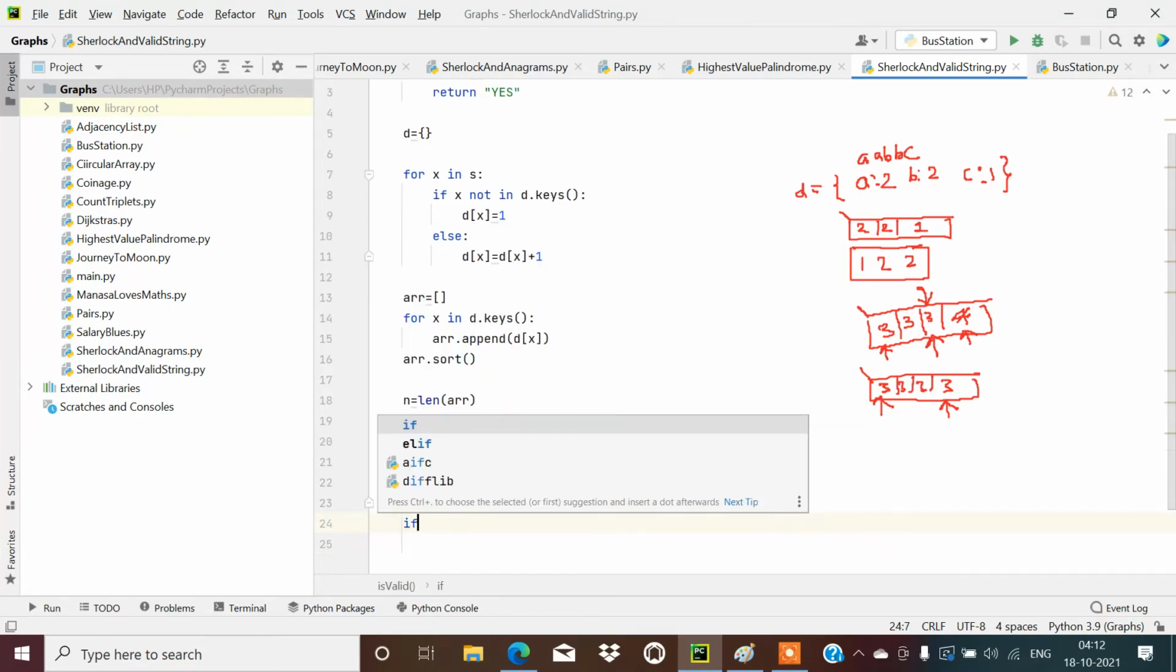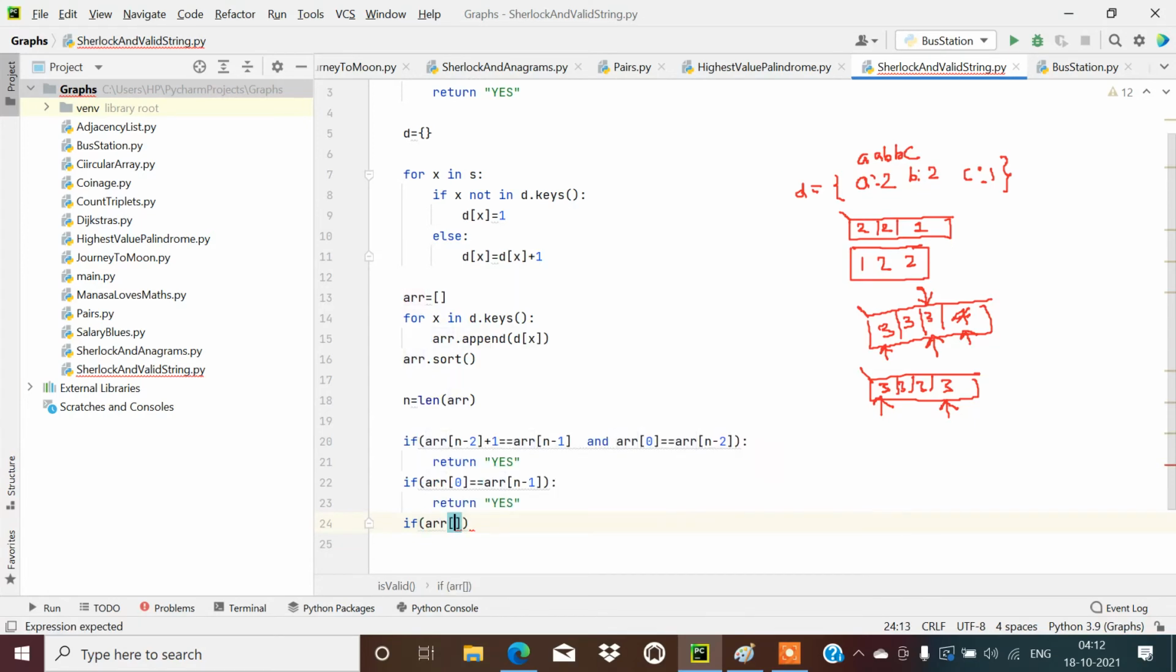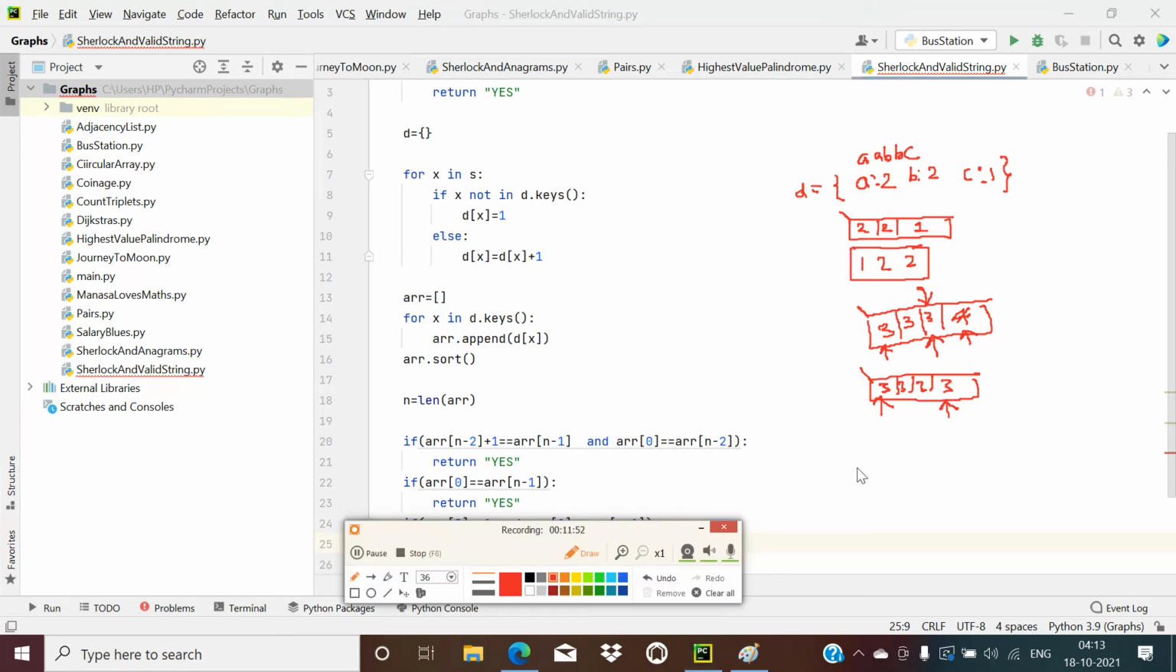And there was one more case. If ARR[0] is equal to 1, and the array element at index 1 is equal to ARR[n-1]. This means that I am having a string which is something like this. The element at the very first index is 1, and then suppose there are four more characters.